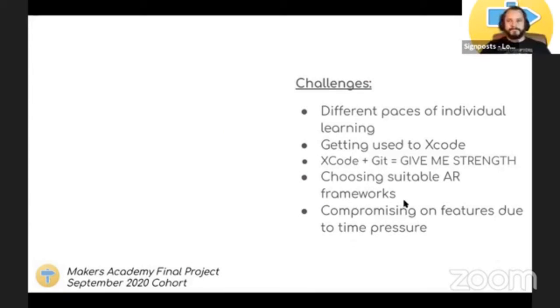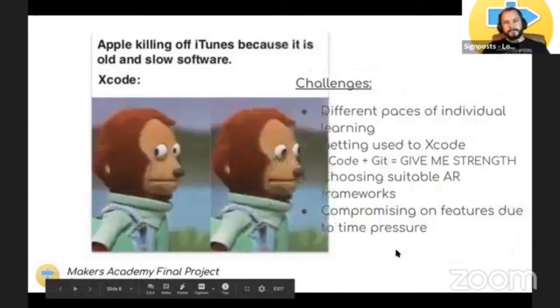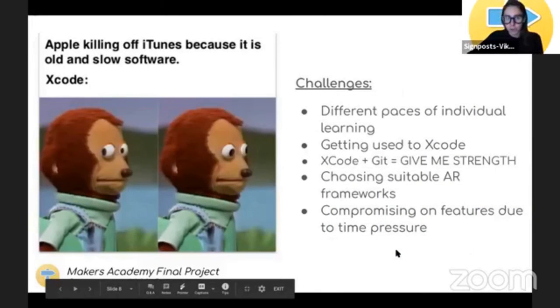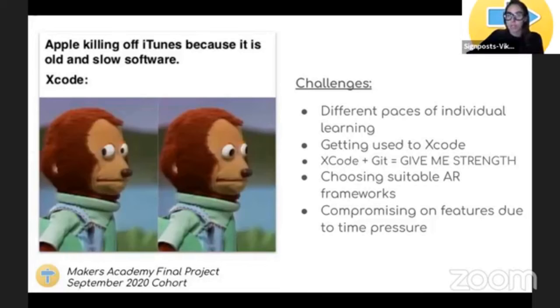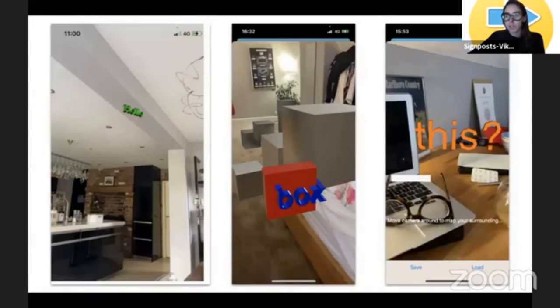Unsurprisingly, we did face quite a variety of challenges. Finding the best strategy and structure to coding while also learning a completely new language has been quite challenging. Getting used to a completely new integrated development environment, Xcode, that none of us have used before, choosing the best framework to translate our ideas into a functioning code, and of course, time pressure that forced us to compromise on features that we were so keen on having in our app.